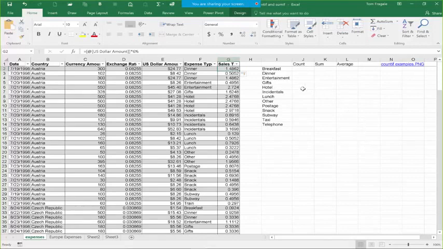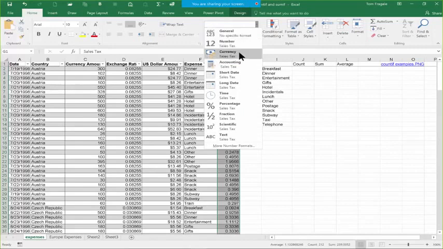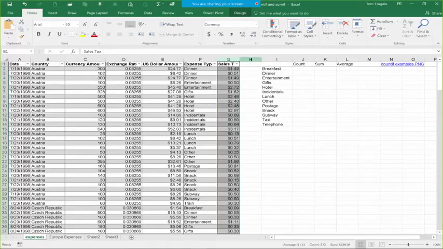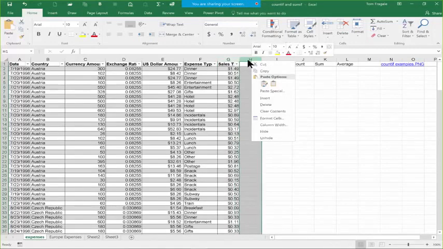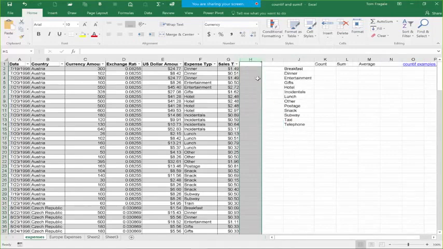That's a great feature. Now, let's go ahead and format column G. I'm going to highlight column G, and of course, I'll make a currency format. Good. Let's try that again. I'm going to insert a new column at column H. I'm going to right-click on column H and pick Insert.